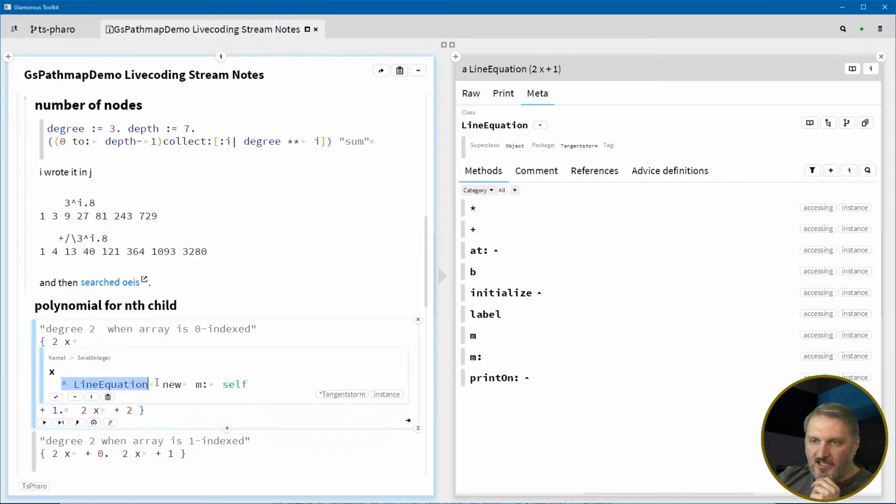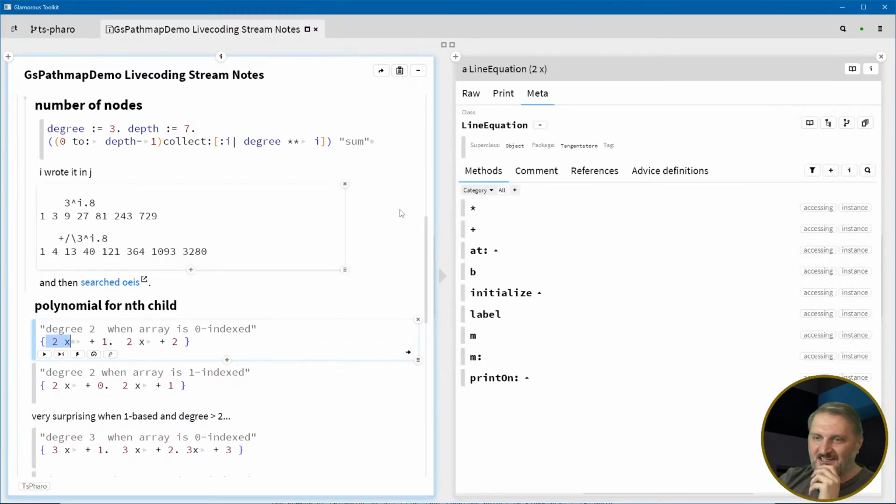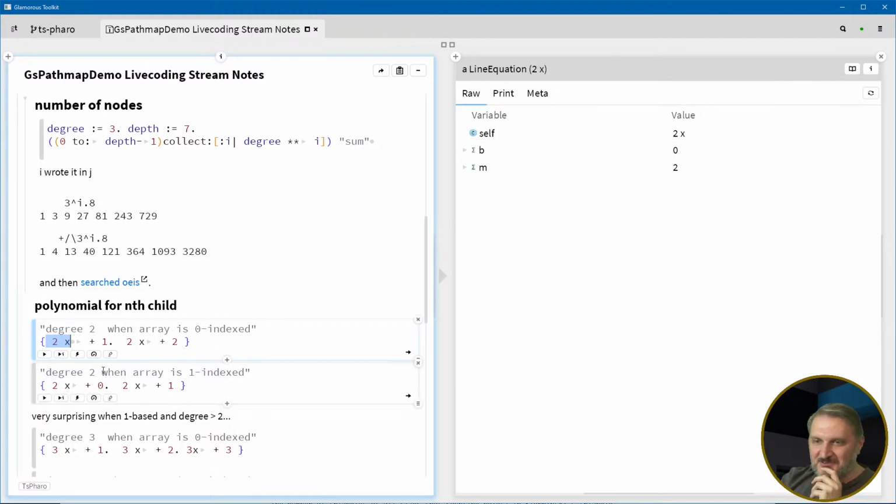And it says return a new line equation where m is set to self. So whatever this number is, 2, this is going to turn into a line equation, which is mx plus b, right, from algebra. And the m is going to be this number. So this is 2x plus 0. As soon as you evaluate this, you get 2x plus 0. This has nothing to do with anything I was doing. I just stuck it in here. I thought this was cool. So there it says a line equation 2x. And then, yeah, that's for something I'm working on. I just thought it was really neat that you could do that. You can just add something to the language.